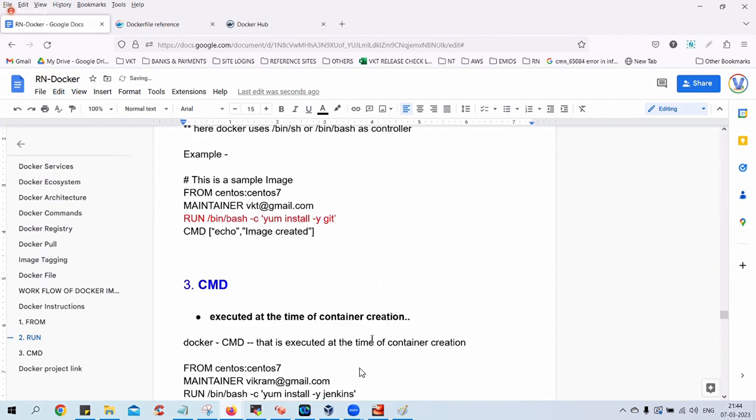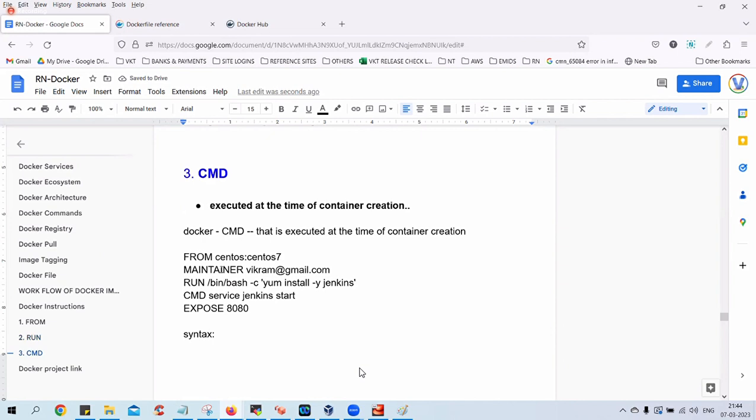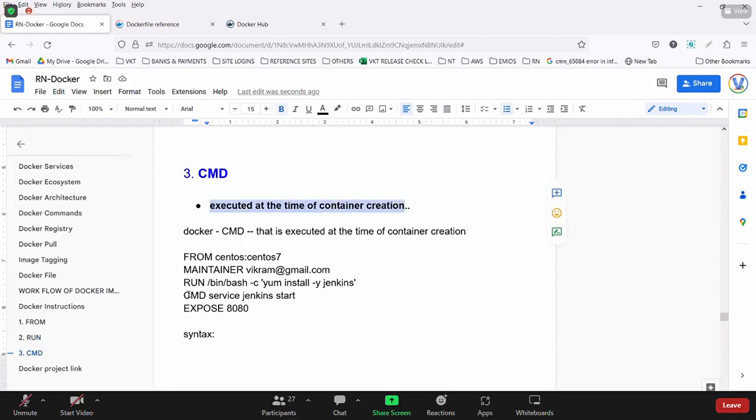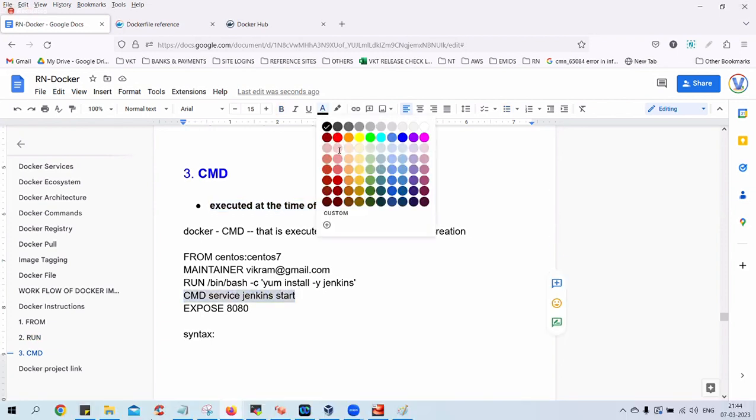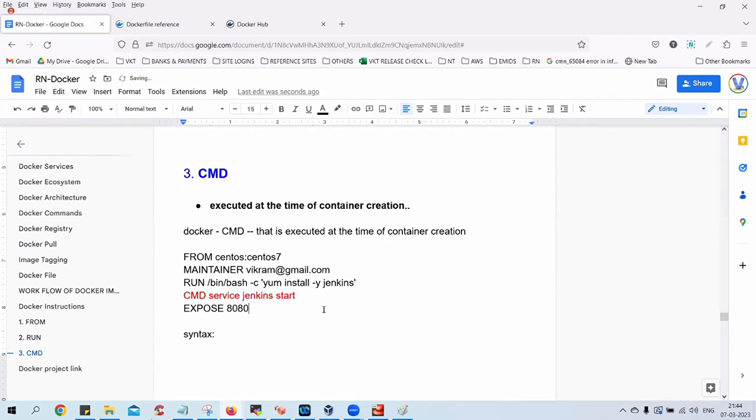Now the same example, look at here, guys. It is executed at the time of container creation process. Now you see this part, I put it in red color. Now you have to answer me a question. Does it make sense to start a service at the time of image creation process, or does it make sense to start the services of an application at the time of container creation process? What is a good choice?